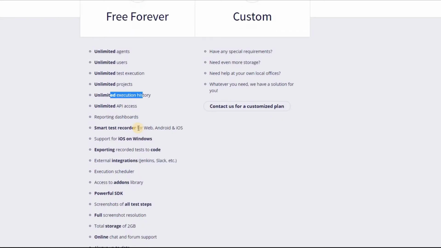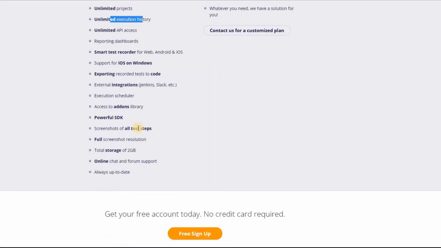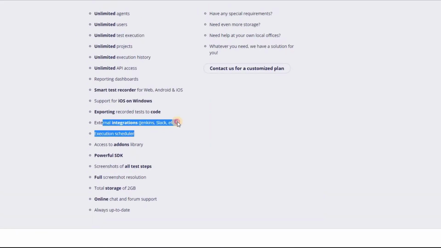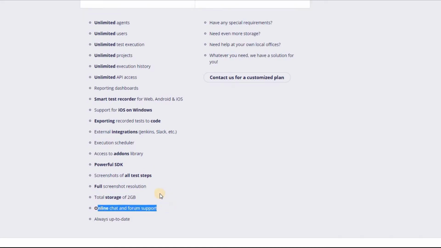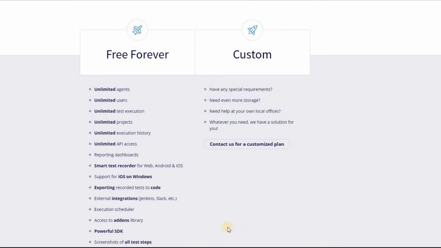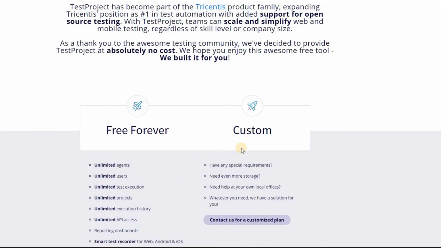It is particularly a SaaS, that is cloud hosted, software as a service, and you can do external integration with Jenkins and Slack. You can access the add-on libraries. You can take a screenshot of all test steps, full screenshot at resolution, and total storage of 2 GB. If you need any kind of help, you can have an online chat and the forum support also. And if you need any kind of special requirement, then you can contact them for a customized plan so that they can help you out.